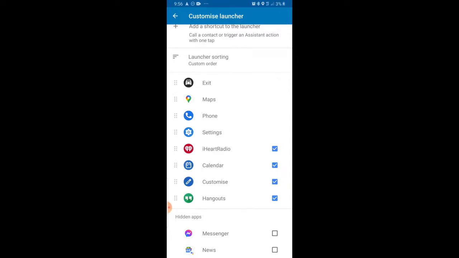Now each of these apps actually has two sets. As you can see on the app, on the left hand side there are six dots. You use those six dots to move the app to the location you require, and on the right hand side you see a blue tick. That blue tick decides whether that application is displayed on the main screen, on the launch screen, or not.